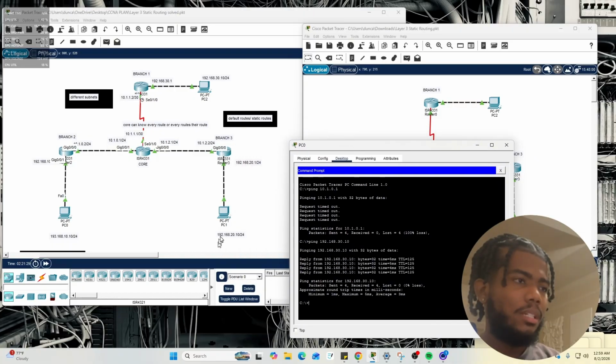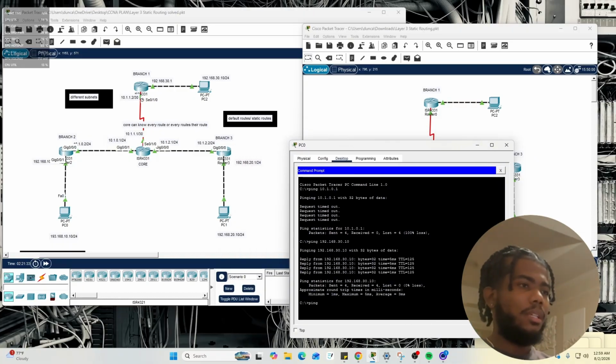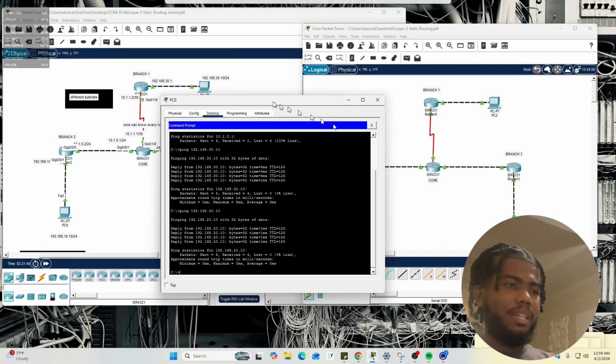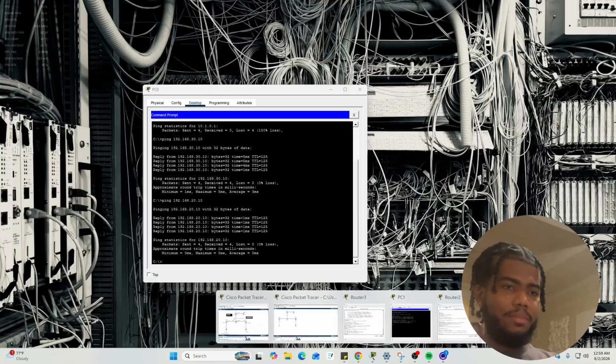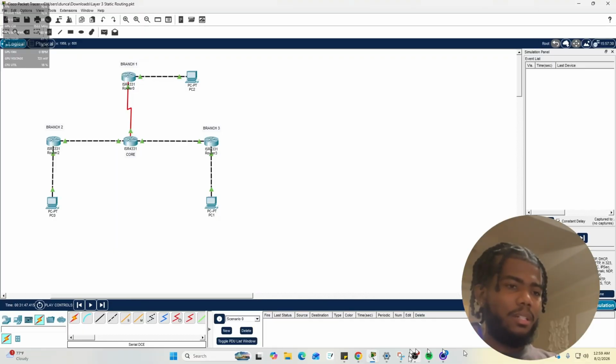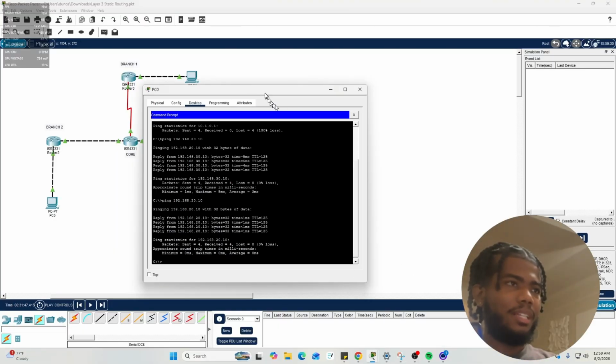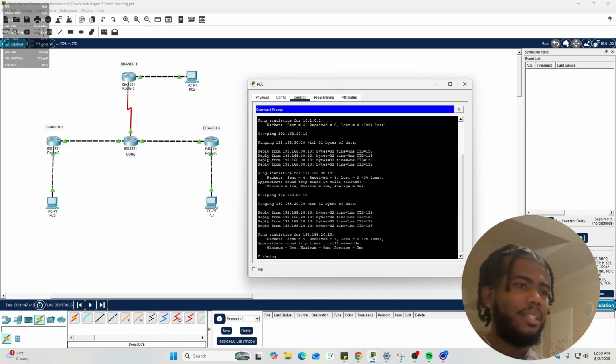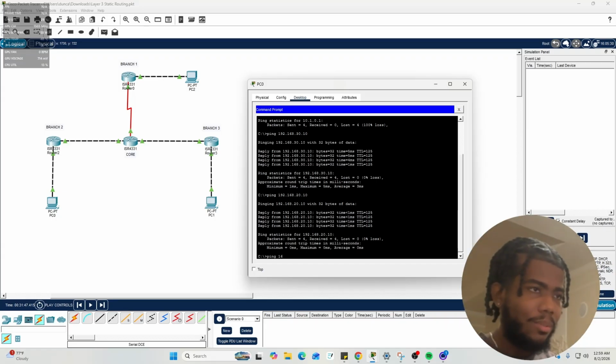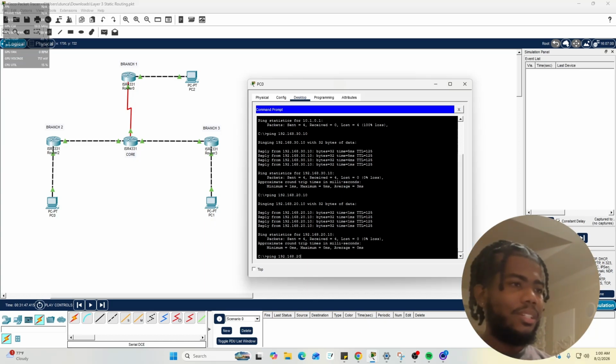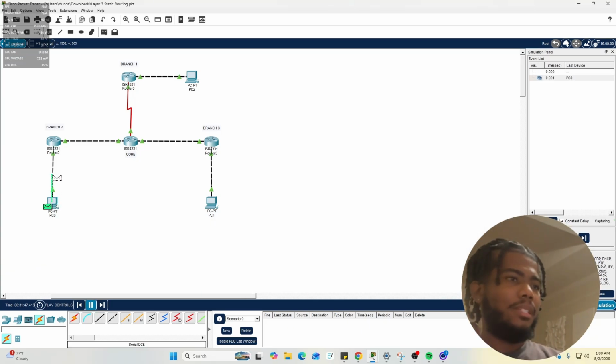So let's ping this one. Ping 192.168.20.10. Okay, so now we can see the simulation part, which is the fun part. That's what I like to see. If I don't see that, I feel like I didn't do anything. So let's go ahead and ping the same one, 192.168.20.10. So we can see how it's gonna navigate from PC1 to router 2.